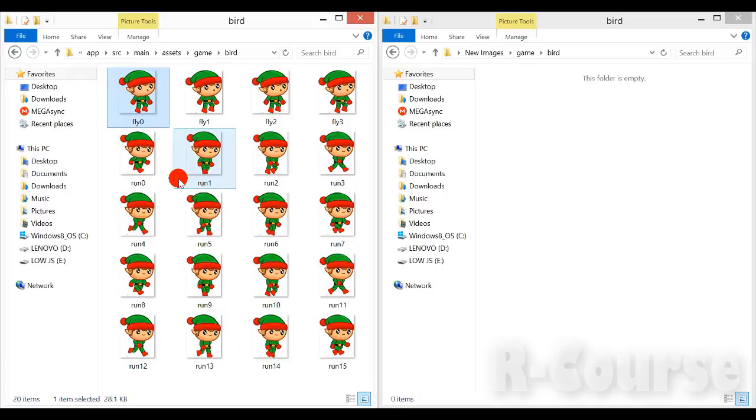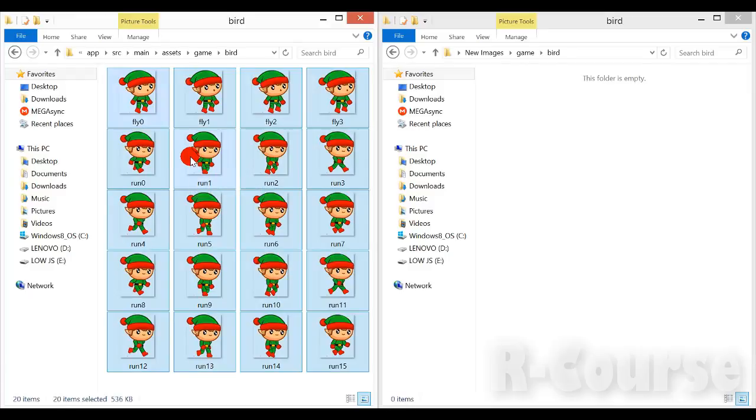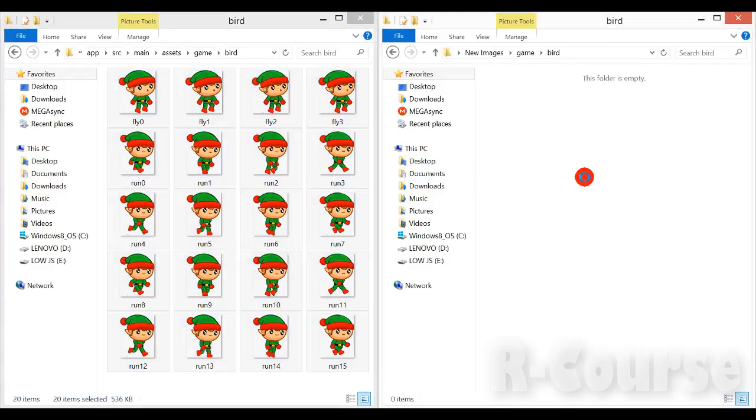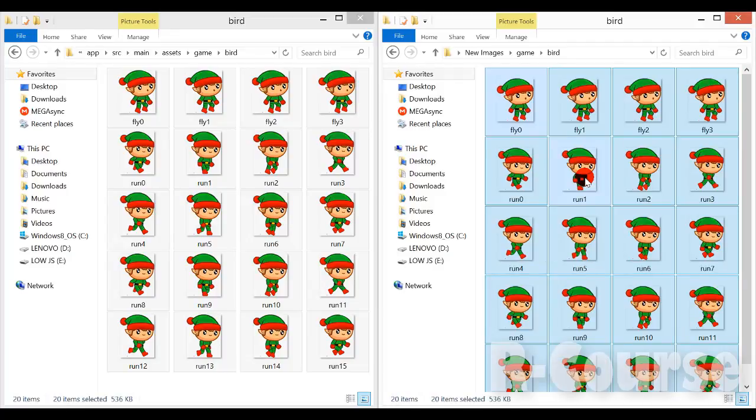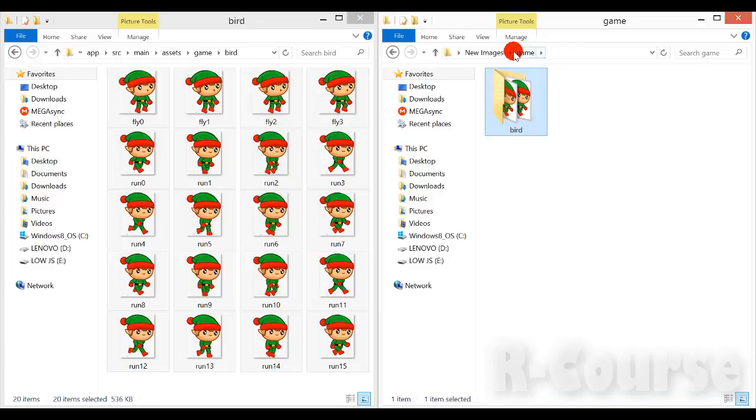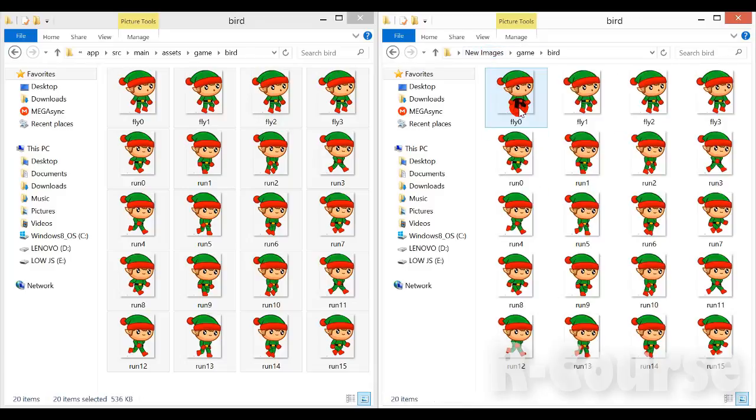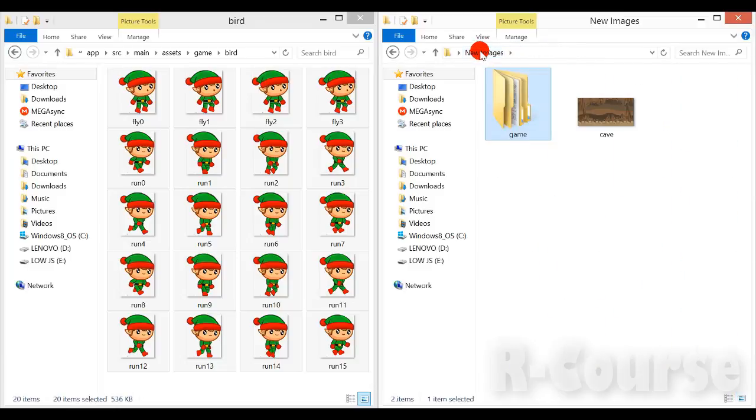Before you reskin other images, I would advise you to just make a copy of the images you just reskinned. So I just press Ctrl A here, copy, and then I paste here. So this is to keep organized so that you will know which images you haven't reskinned. So I just make a folder called game. So game, bird, and then here is images. So now I go back again.